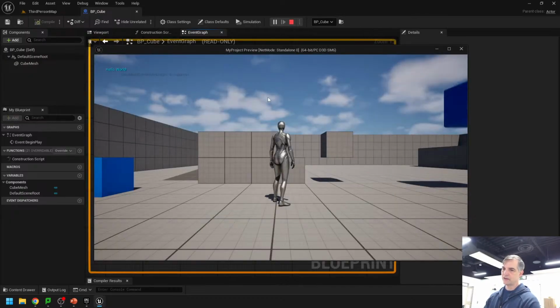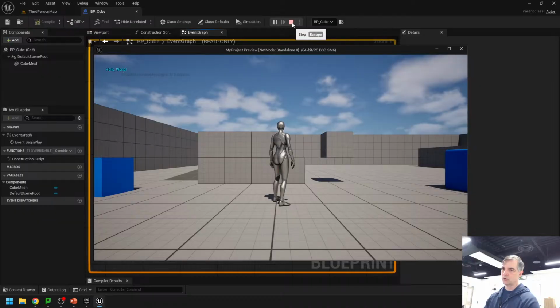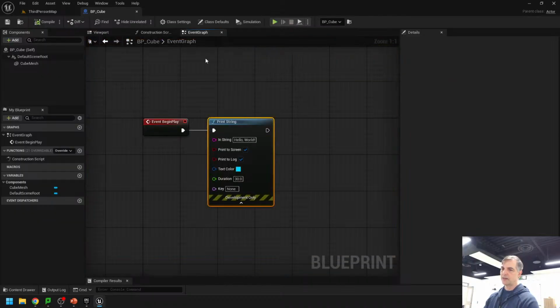So if I press play here, it'll run, it'll say hello world on the left corner, and then if I press stop or escape, it'll stop. So what have we done here? We have our event. This is what started things. We have a wire we've dragged from this pin.